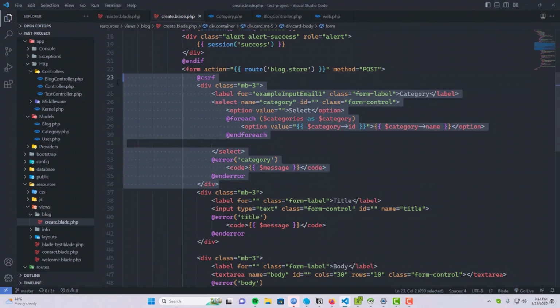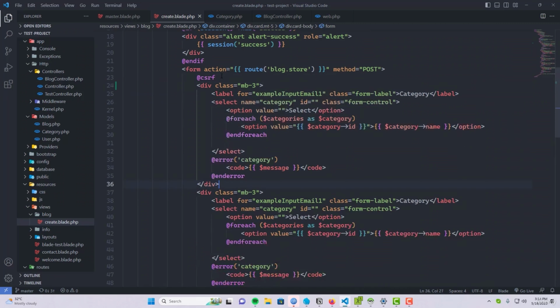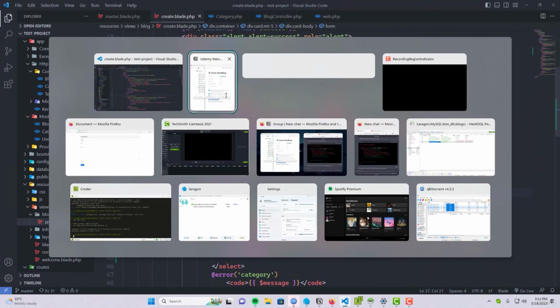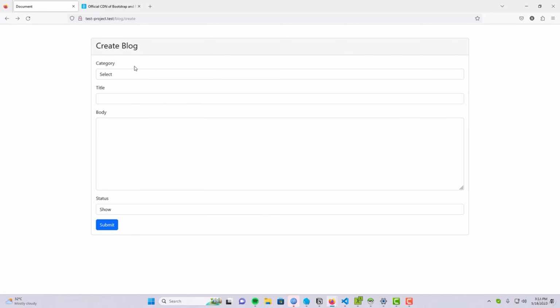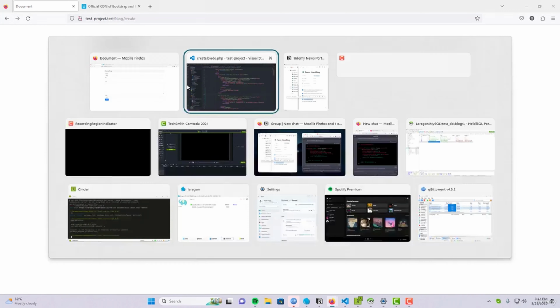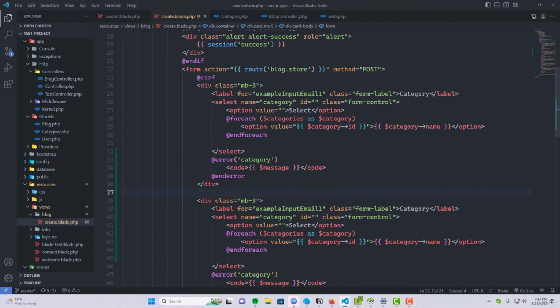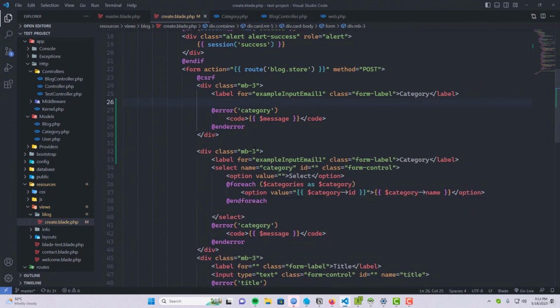What I can do, I can just copy this entire div from here and paste it at the top. So at the first input will be our image input. It will be here. So let's go here. This time we'll not be using the select, so just remove the select. We can add here an input. The type will be file and the name will be image, and let's add a class which will be form-control. Okay, so that's it.